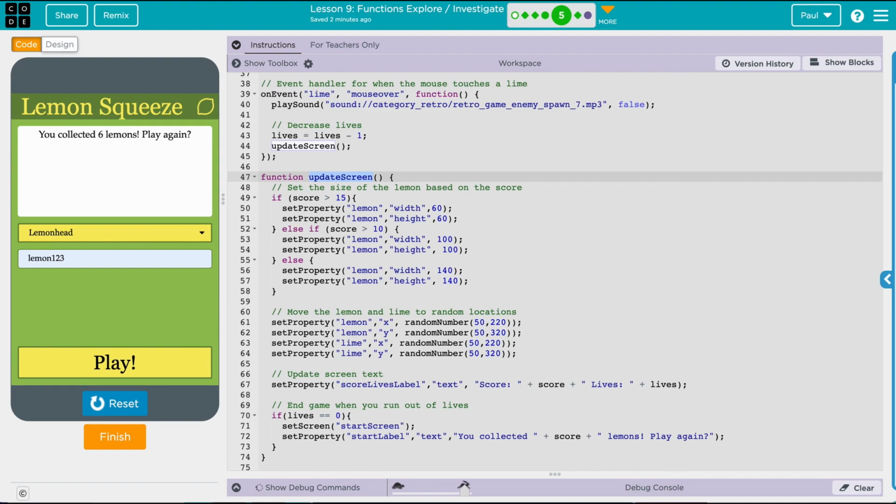That's Computer Science Principles, Unit 4, Lesson 9, Exercise 5.